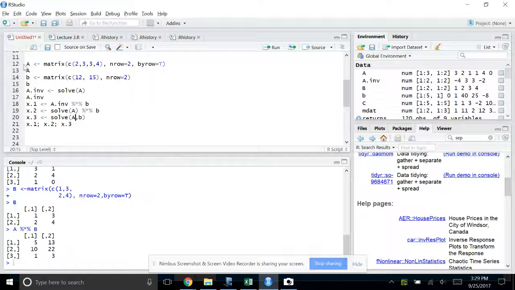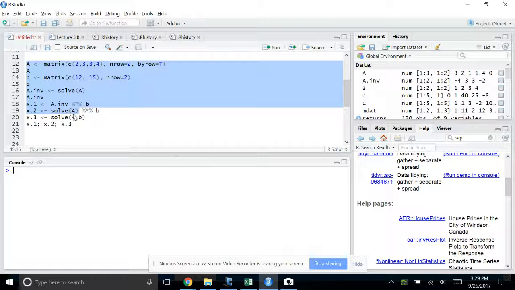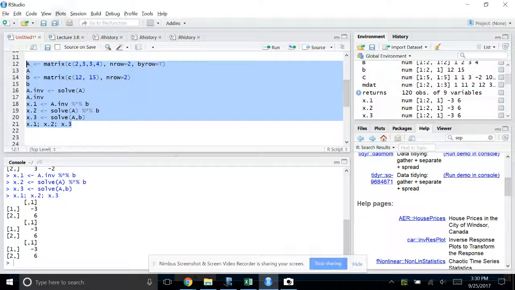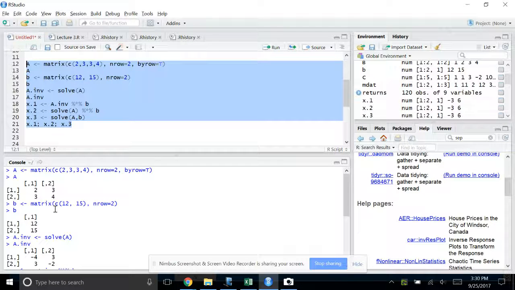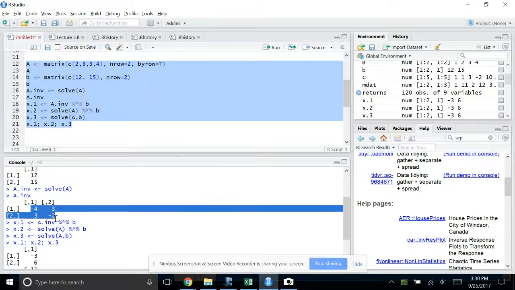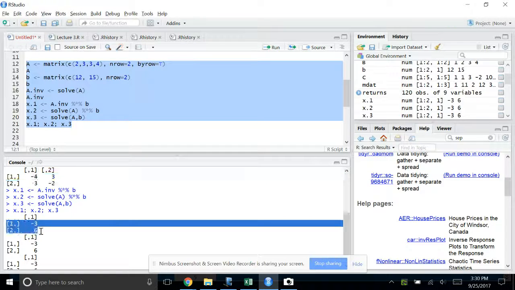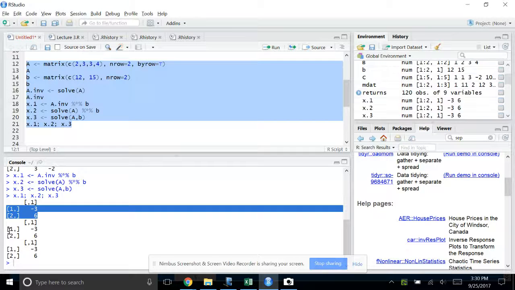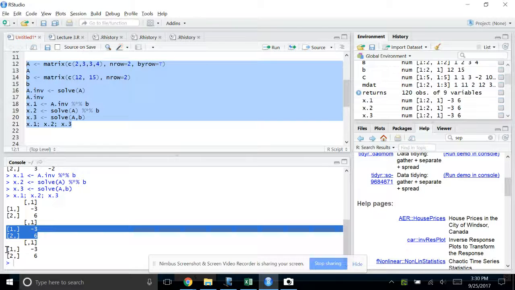So if we look at all this stuff, and so it works, which is good. I created my 2x2 matrix. Here's my B matrix right here. Solve A gives me the answer. And no matter how I do it, I get x is -3, y is 6.